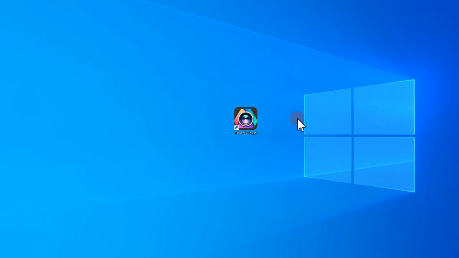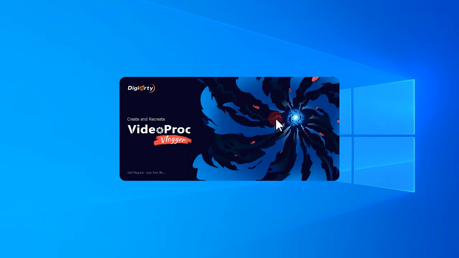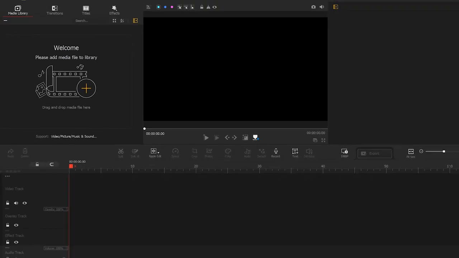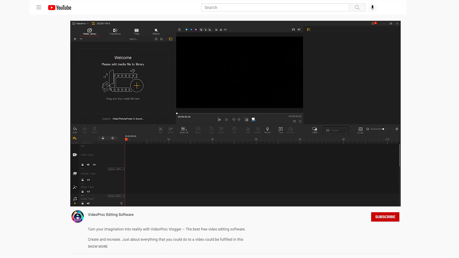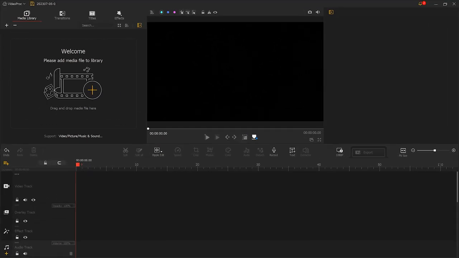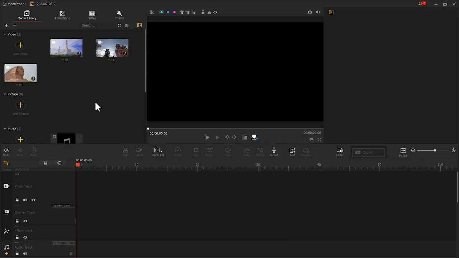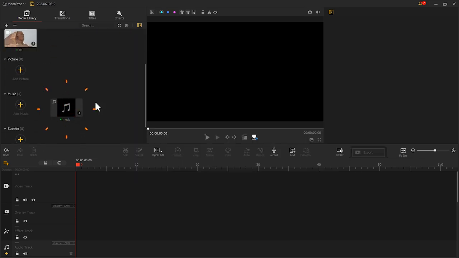First, let's open VideoProc Flagger. If you haven't downloaded it yet, just get it for free from the link listed in the description box below. Next, we import the footage into VideoProc Flagger. Then, we place the music clip on the timeline.